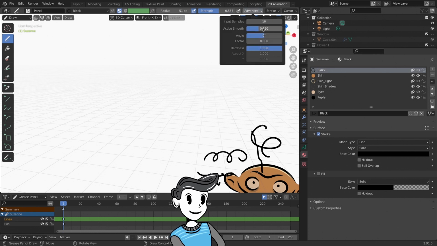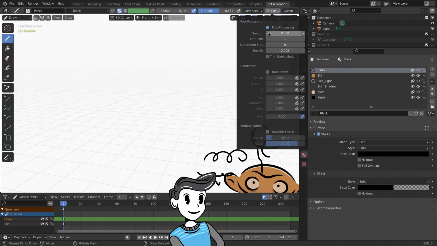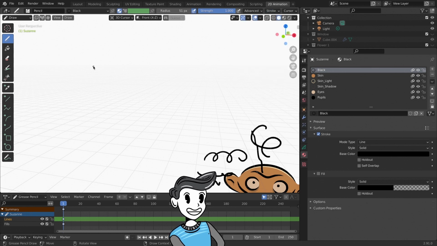Under Advance, we can make it so that we have smoother lines while drawing. Under Stroke, we have post-processing options, can randomize strokes for variation, or stabilize strokes when drawing. That's like holding down Shift while drawing to enable the pulled string mode. I lightly touched on that in part 1. Now, a few more things.